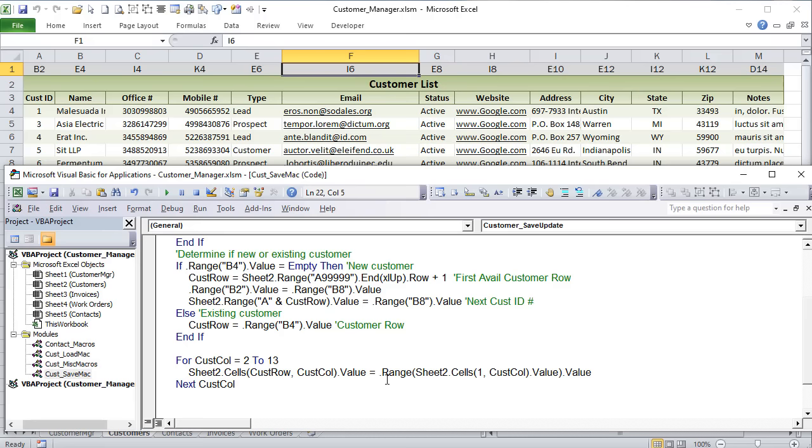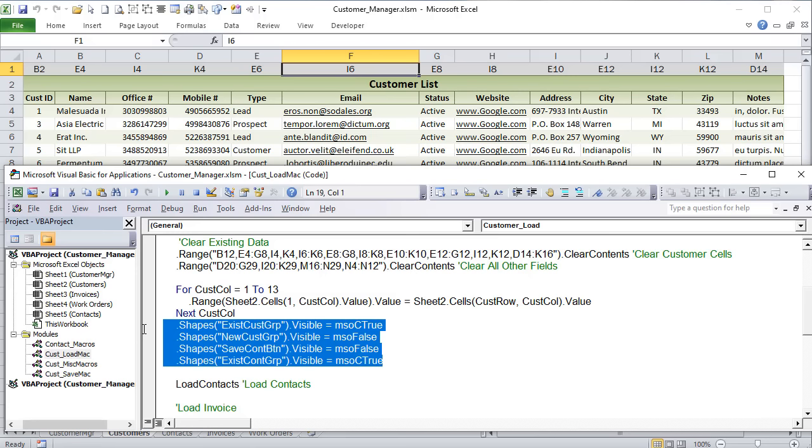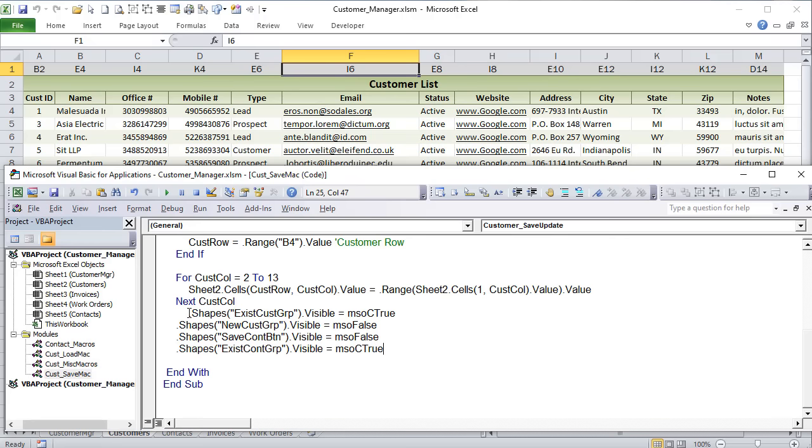The last thing we need to do is just update the button sets. It's the same as customer load. So let's just copy these buttons here. It's going to be the same because if it's already saved, it's an existing button set. So go back into the customer save and then paste those button sets right here. All going to be the same. It's no longer a new customer, so dot range B6 must also go to false. Equals false. Existing customer. Okay, that is it. That's all we need to do to save it.